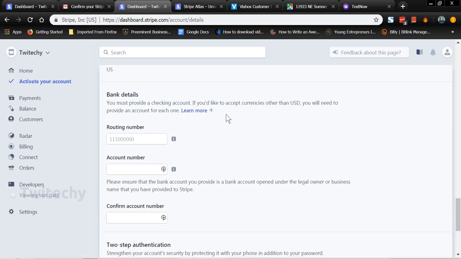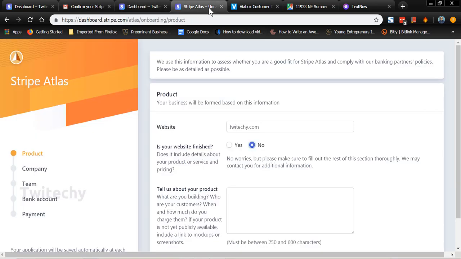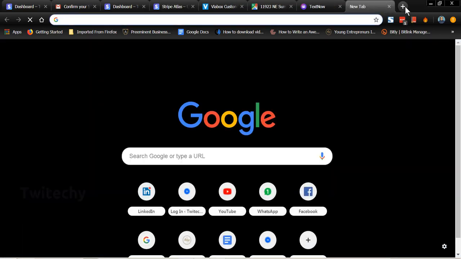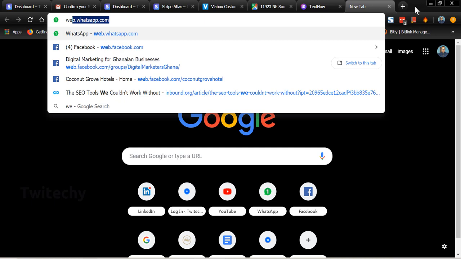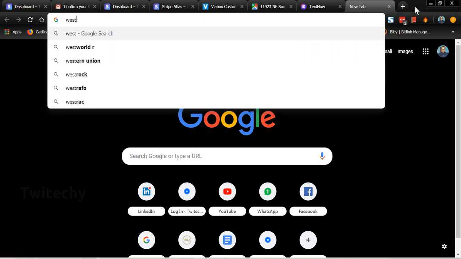Until you are a US citizen, you don't have these routing numbers and account number. You have to confirm this account number as well. You need to be a US citizen before you can have this. But I think if you go through the $500 Stripe Atlas way, you will be handed a bank account from the US immediately. I also realized this advert on one of the stations I listen to, which says, I think, West Cap. I have not explored it yet, but West Capital.